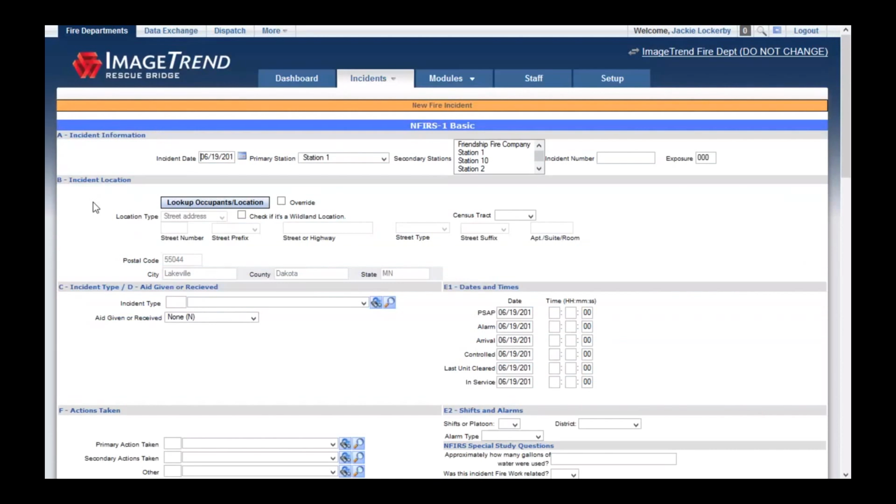When you first get started with a new form, you'll see only the NFIRS basic information. More information will appear once you save this first tab, and the rest of the form is going to show up based on what you enter here. I'll show you an example of that in just a little bit.